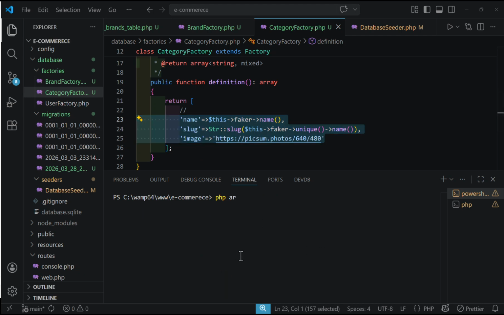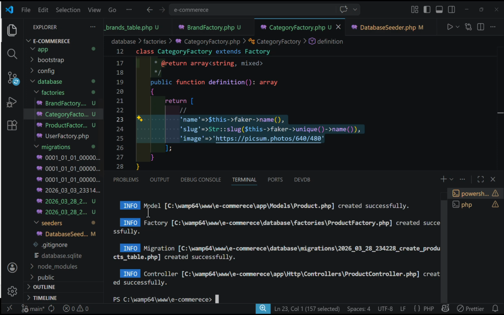So let's create our product model first by typing php artisan make:model, then Product. After that, I want the migration, the controller, and the factory. Now let's press enter to create all of them. Okay, it has been created.